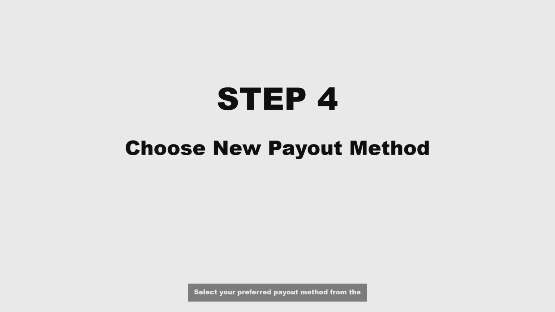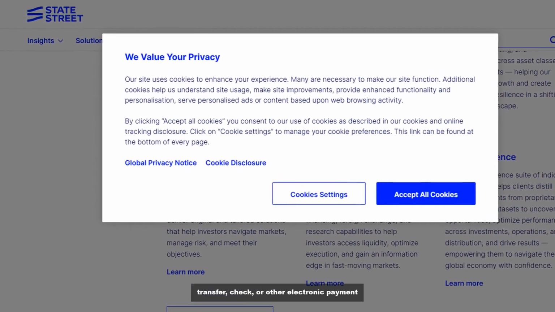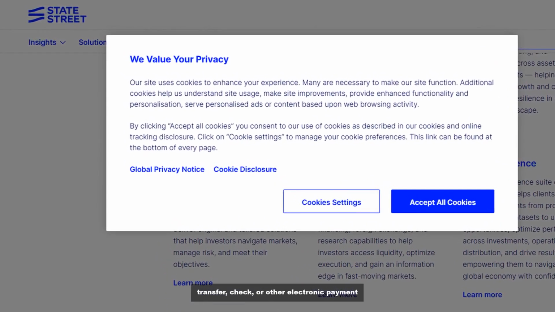Step 4. Choose new payout method. Select your preferred payout method from the available options. This could include bank transfer, check, or other electronic payment methods.